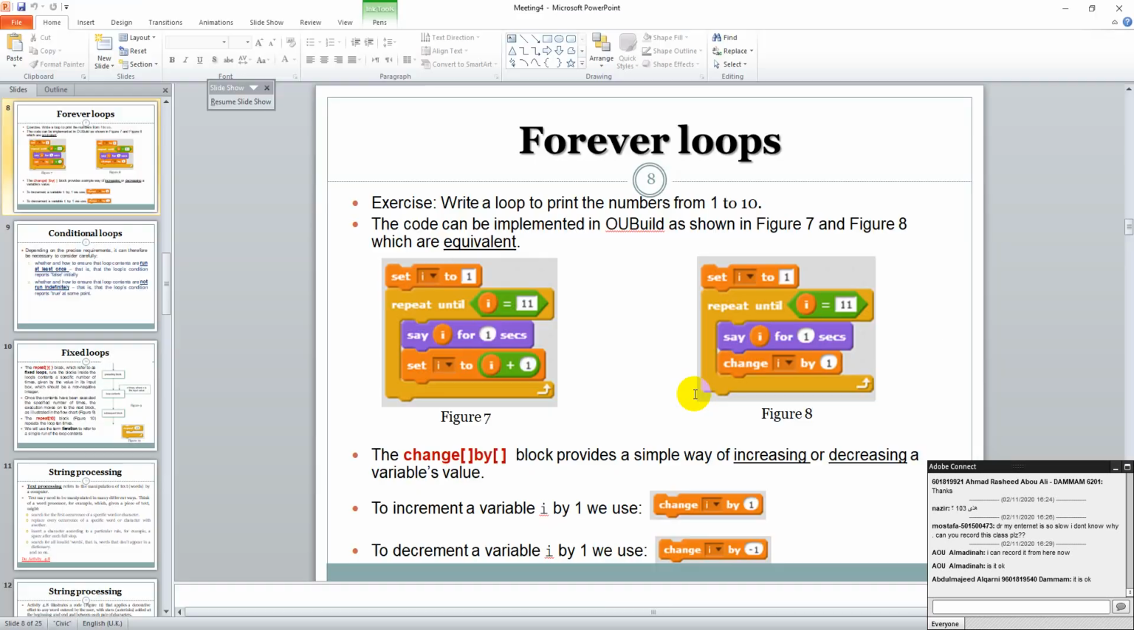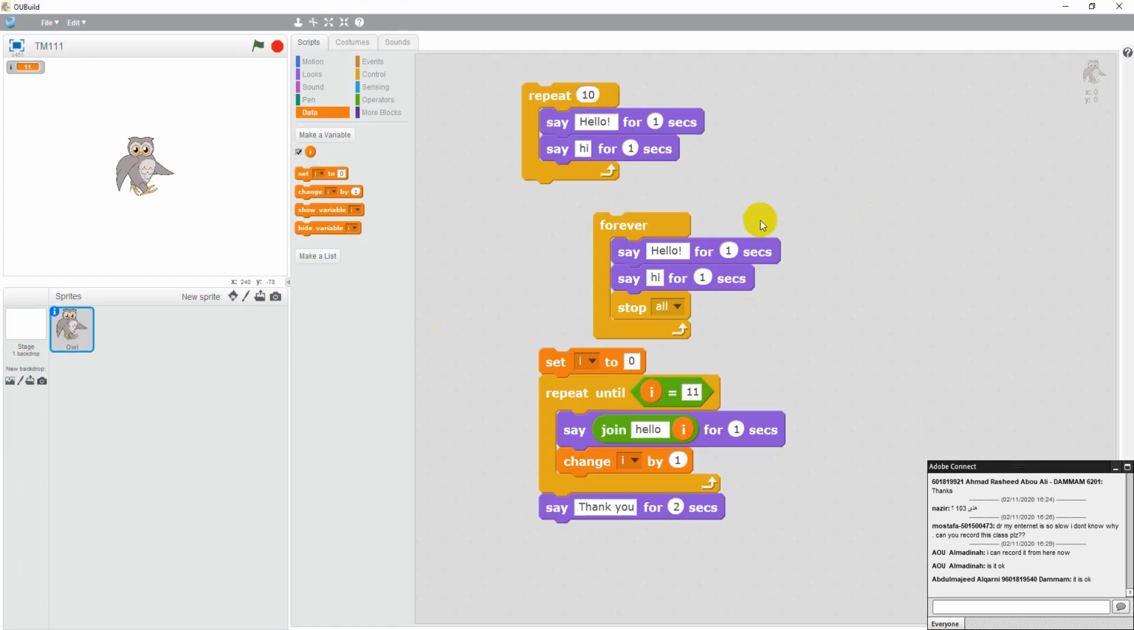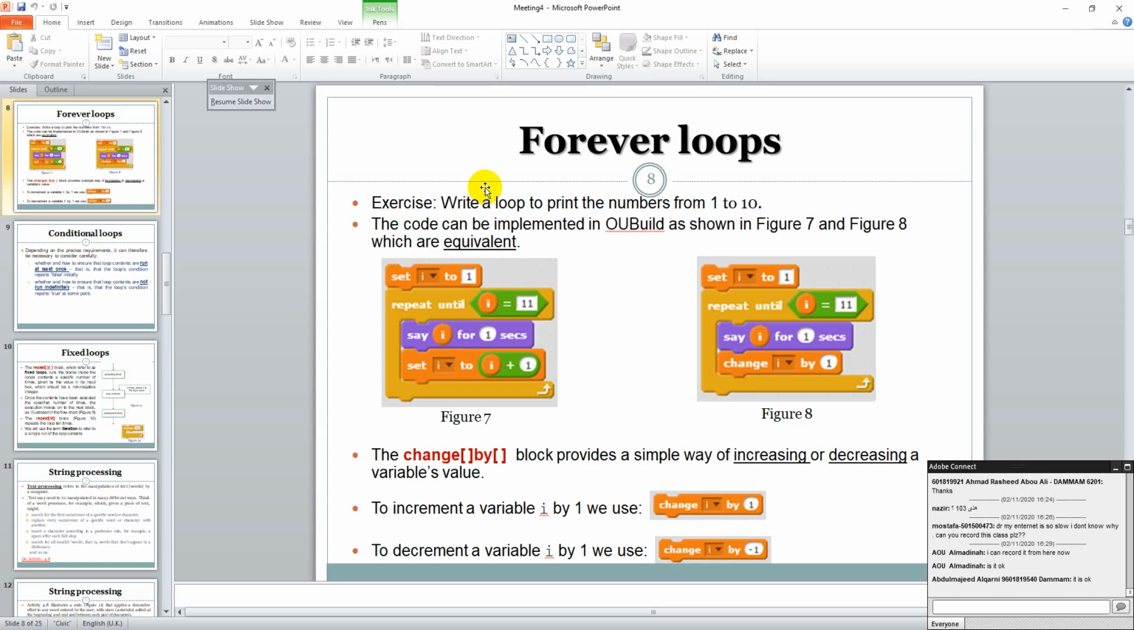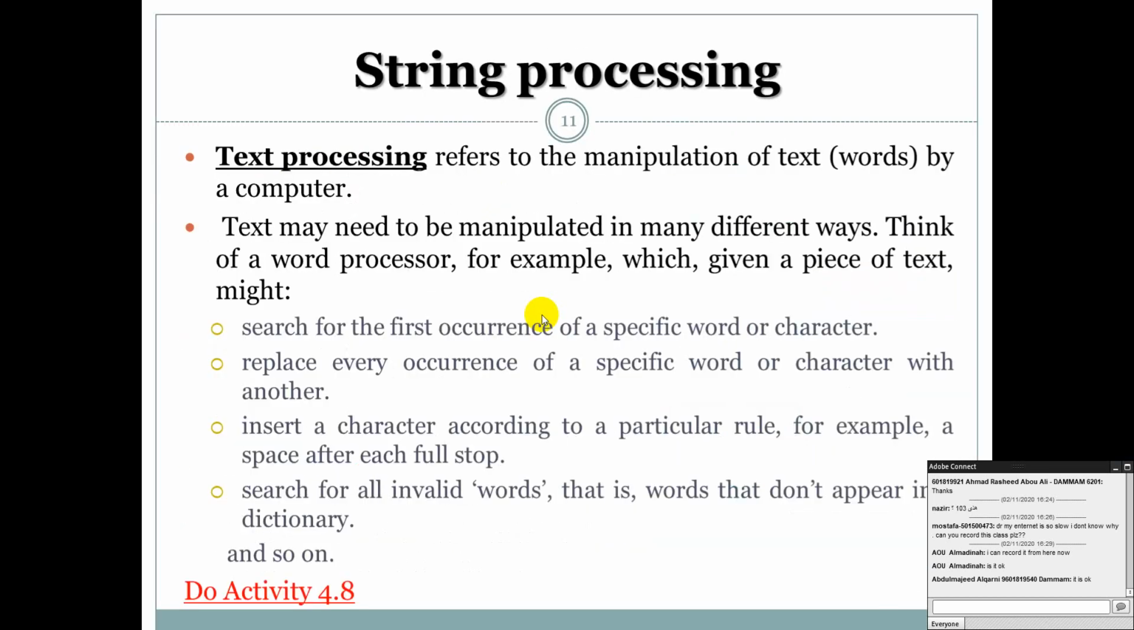So for example, what you see here, repeat for 10 times. You see this is repeated 10 times. Hello, hi, hello, hi, hello, hi. It's repeated 10 times. Fine. So if I change it, let's say for example, repeat for 5 times. Now again, hello, hi will be repeated for 5 times. So this is repeating a fixed number of times.